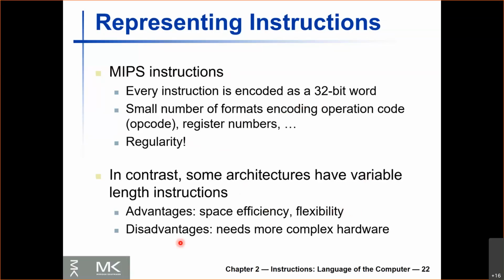But of course, the disadvantage is that if we have variable length instructions, we don't have regularity, which means we need more complex hardware. We need hardware to be able to find where each instruction is, because every instruction is a different size, whereas that is easy to do when every instruction is a fixed size. And we need hardware to decode these very large instructions, which is also complicated. So this is a motivation behind the design decisions in MIPS, where every instruction is 32 bits and there's a small number of formats.